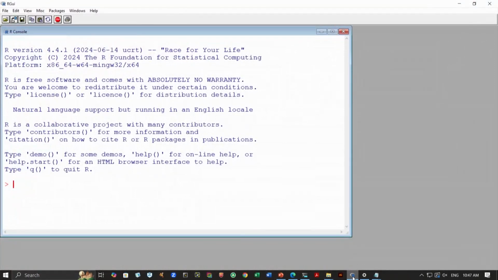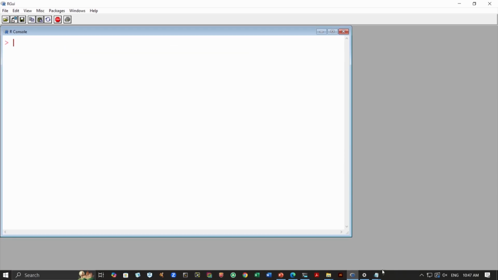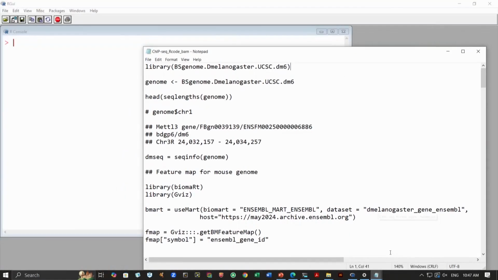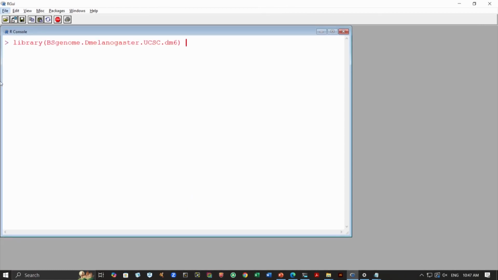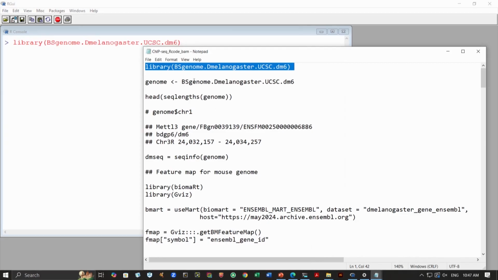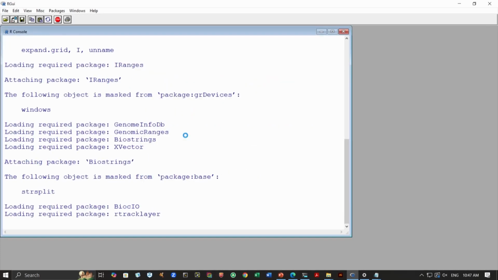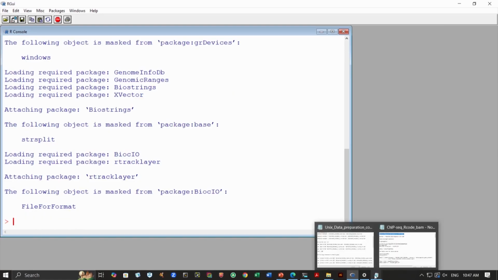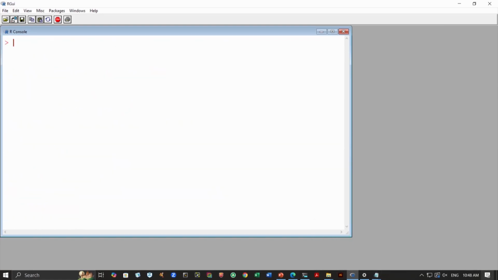Okay, so here is R. As I discussed in the last class, the first step is to get this genome annotation, this genome version DM6 that we have to load here. This package I have already installed from Bioconductor. So this should load here in R, and then we will store this in the genome variable, from which we can extract information. Okay, so this package is now loaded, with some information.